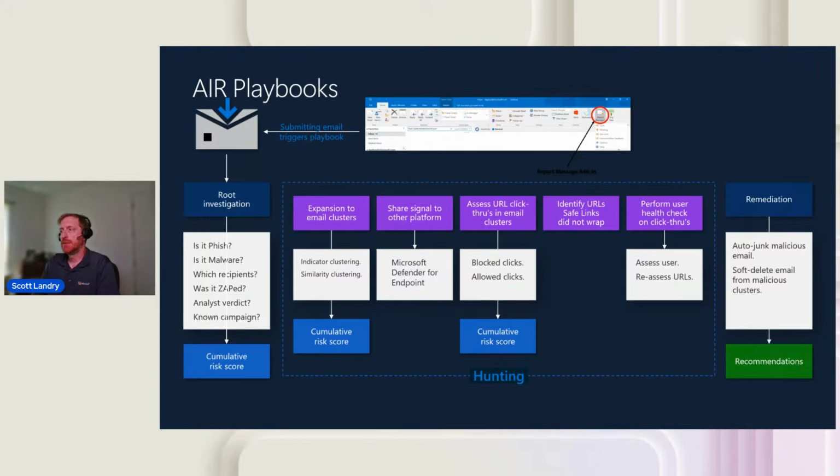And then eventually you get to the remediation phase where, again, with high confidence, if you have it enabled, we will auto remediate things. Some of the actions that we will take are soft deleting emails from these malicious clusters and getting them out of the inbox. These actions can be undone. They're not irreversible. And they will show up as potential recommendations for you, the SOC, to go act on.